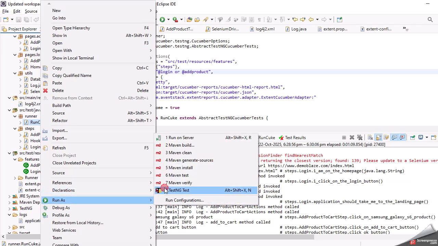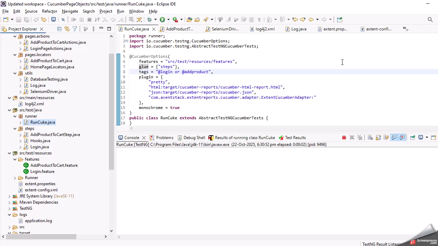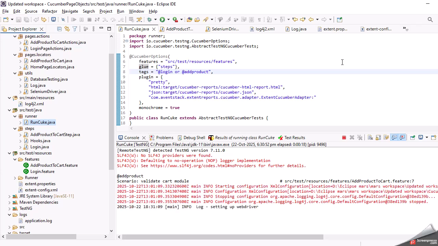We are running the run queue runner file again. Let's see. So the add product module is picked first. Now again, same set of procedure.